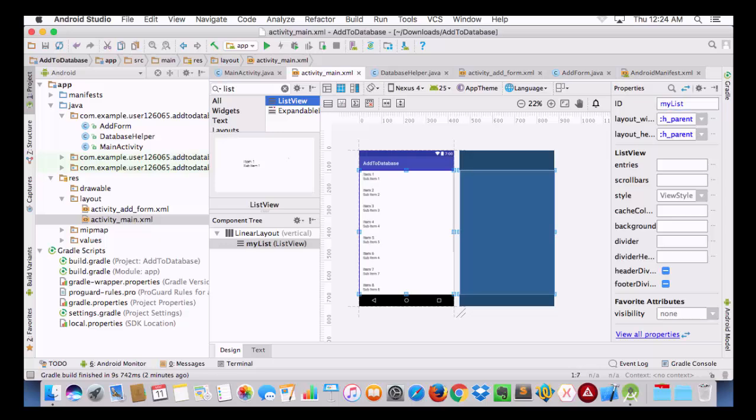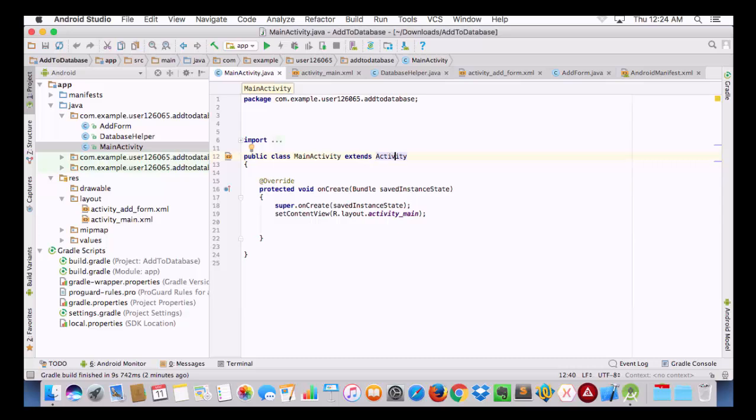After that I am going to go to my main activity file, and in it, as you know, we have already set content view to activity main, which is the file in which we have put our list view. And if you want to put your list view in some other file, then you have to define the layout dot that file name without any extension.